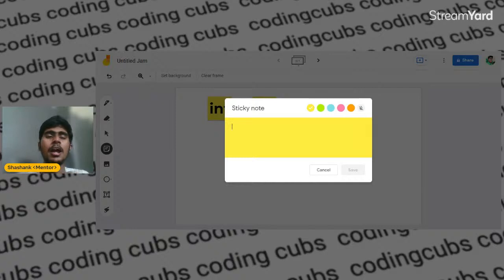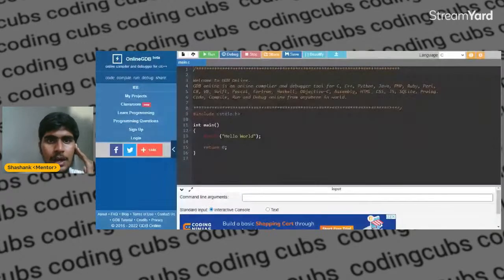Let's start with the programming session itself directly. I'll show you the tab right now. Can you see the screen? I think you can see it.